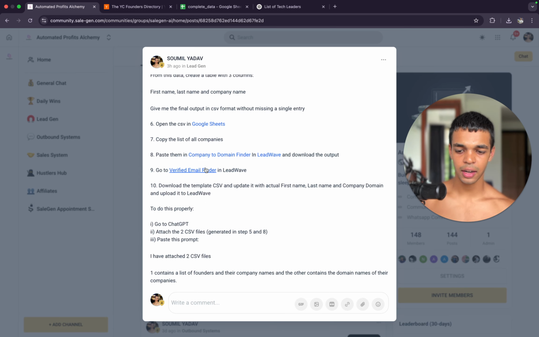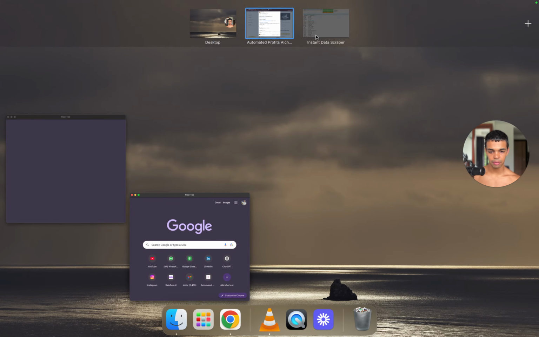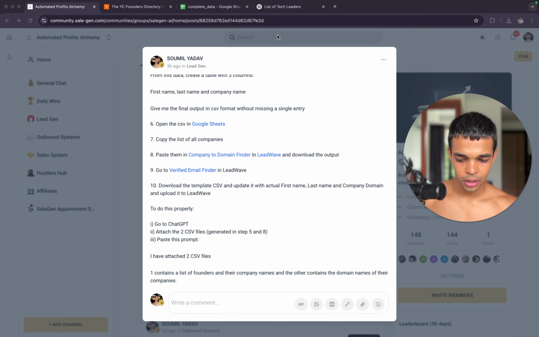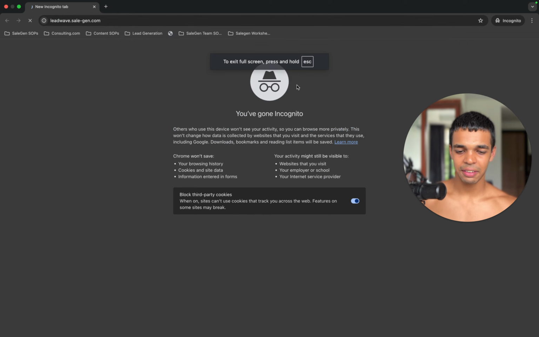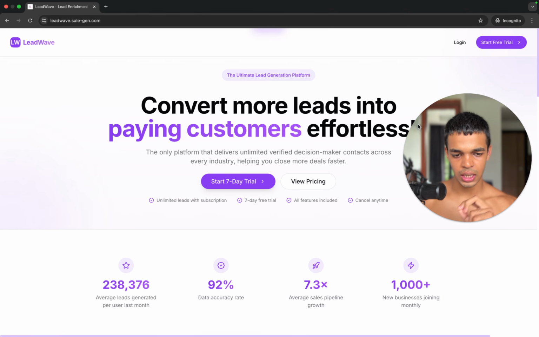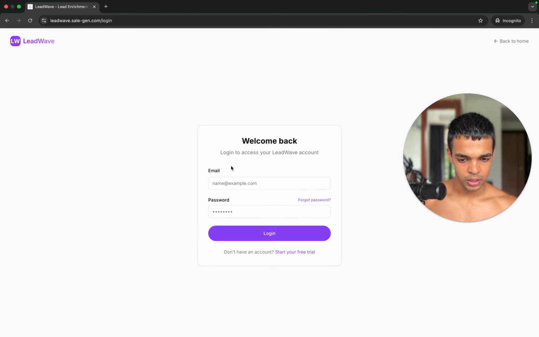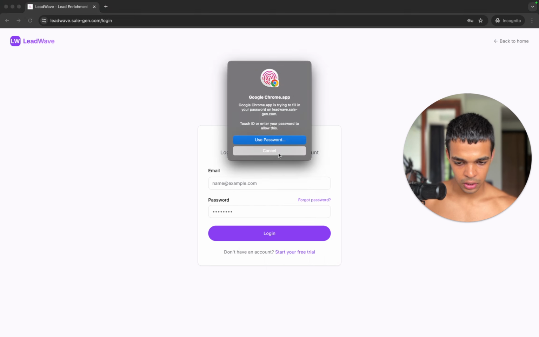After that, we have a thing known as verified email finder inside of Leadwave. So, oh shoot, I closed off Leadwave. I'll have to open it up again. My bad. So in Leadwave, we have a verified email finder where we can find emails from the first name, last name, and the domain of the person. So I'll just log back in again quickly.